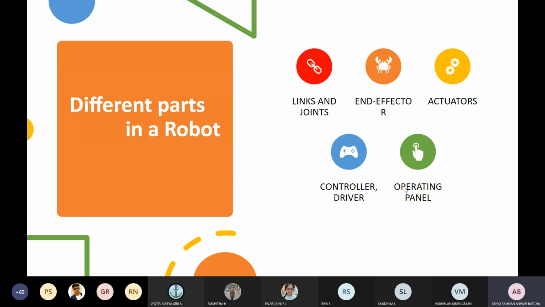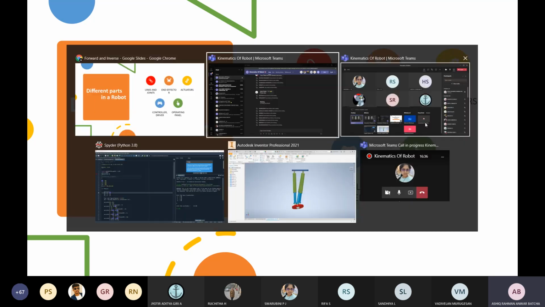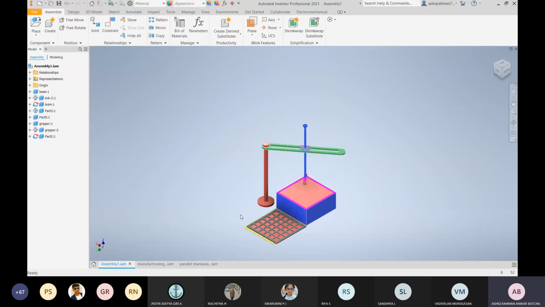I'm going to show you a CAD diagram right now, which my friend and I made a few months back for our project, and that will make it easy for you to understand. This robot is very simple in design, as we made a very simple design for our project robot. This is a cylindrical manipulator.